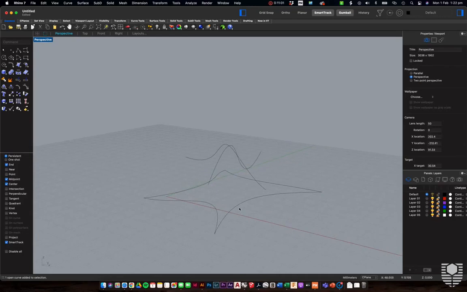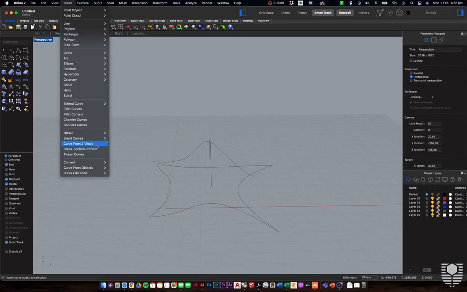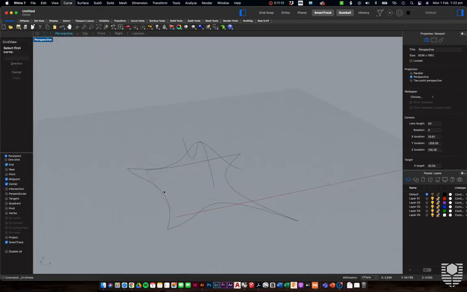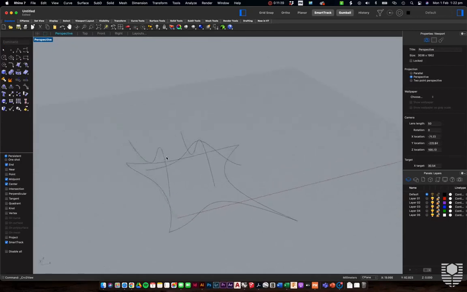So rather than just jumping straight to some lofts, I'm going to show you another command that we can do to create some interesting shapes here. So if we jump up to our curve and then curve from 2 views, I'm going to go around this little set of curves, and it's going to ask me for 2 points. And you see it's created a new line here. This line is the balance of these two.